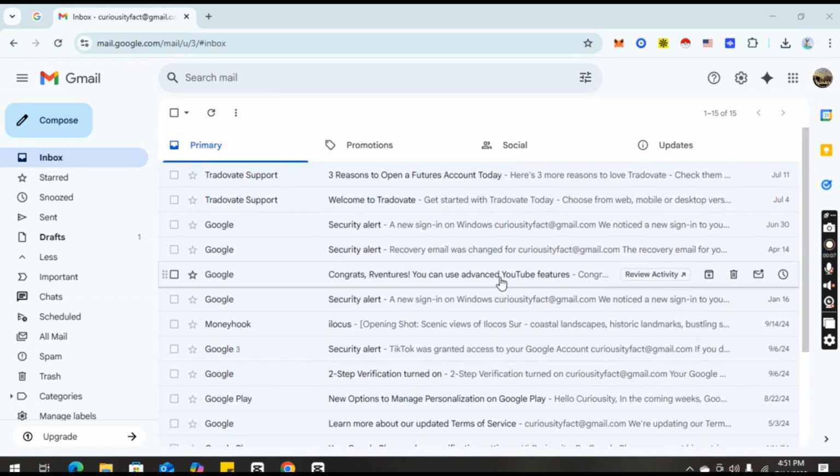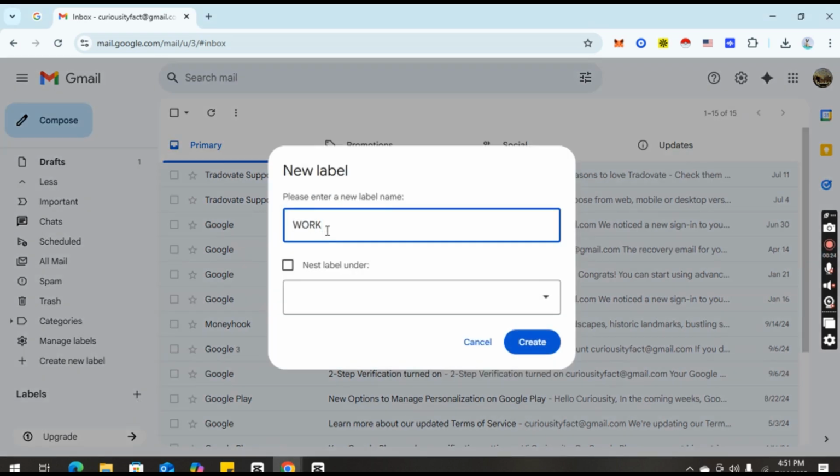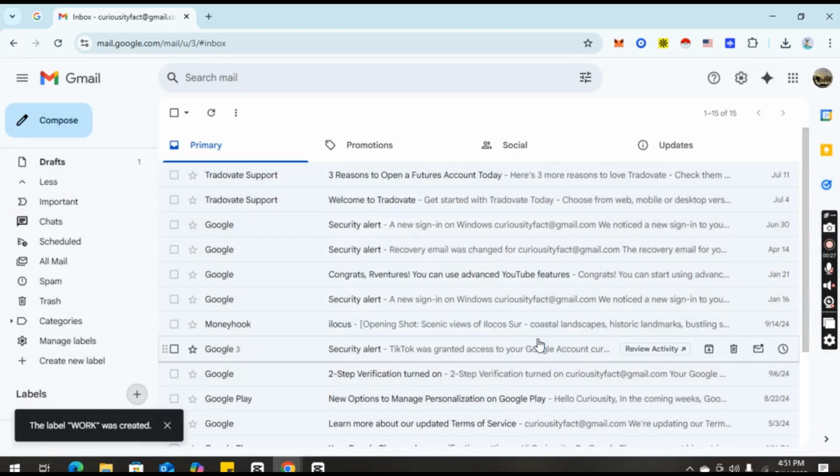To start, open Gmail on your desktop and look at the left-hand side. Scroll down and click More. Then select Create New Label. Give your label a name like Work, Recipient, or Family. Then hit Create. Now, go back to your inbox.